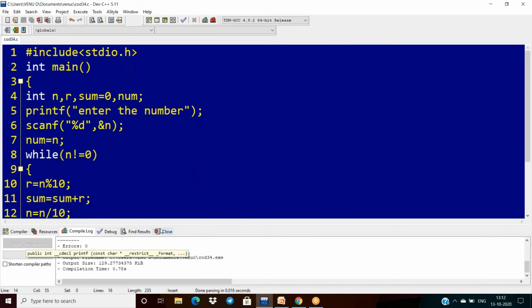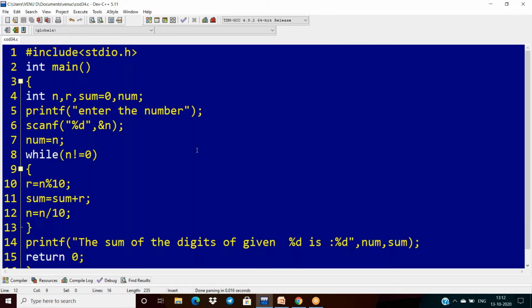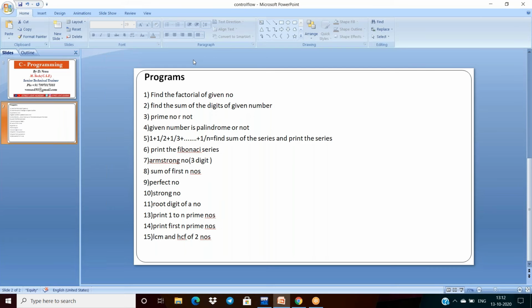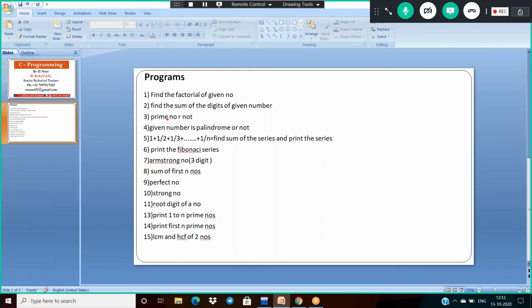Okay, now I am getting the correct one. And after this, the third one is prime. Okay, we will see this prime after this. Whether the given number is palindrome or not. So see the fourth program.